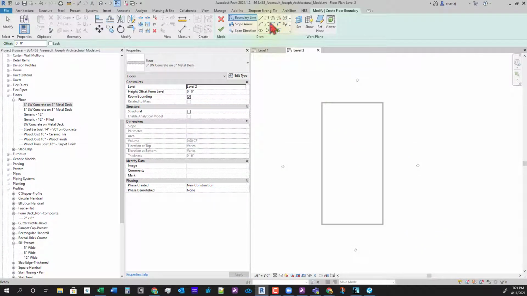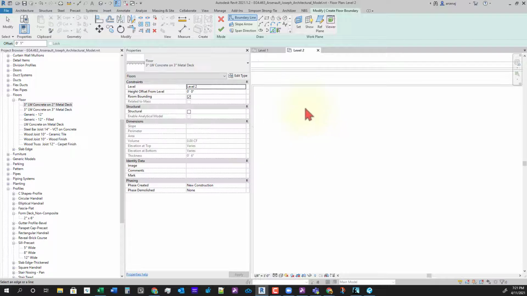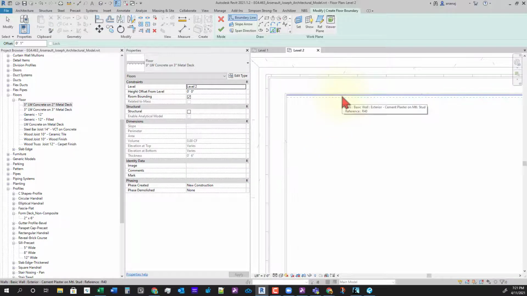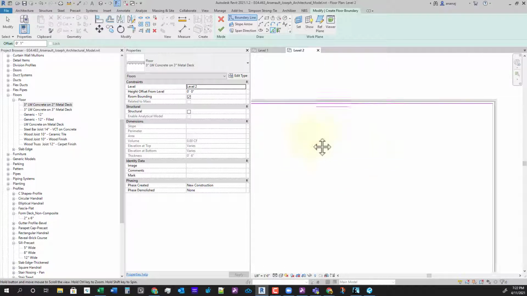And then over in your Modify tab, hit Pick Lines. Then over on the left top here, you're going to change this to a 1-inch offset. So you can do 0 space 1, enter, to give you a 1-inch offset. And then we'll pick this inside line to give us our 1-inch offset from the back of our wall.